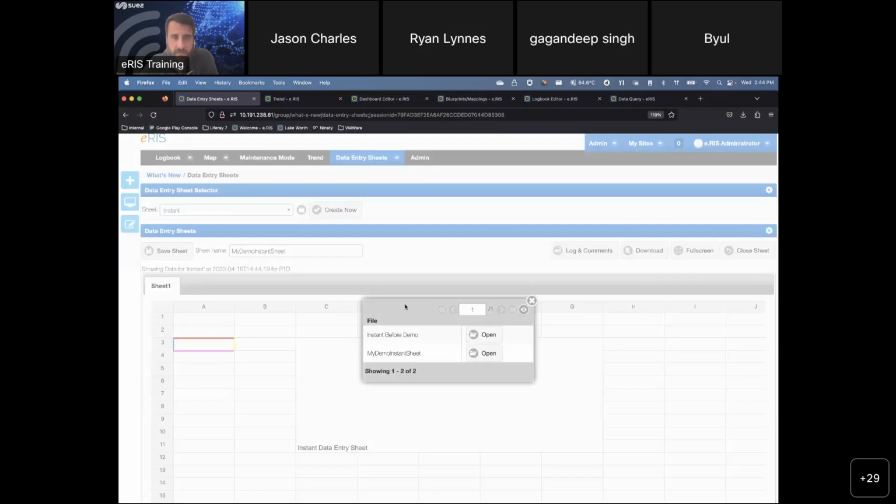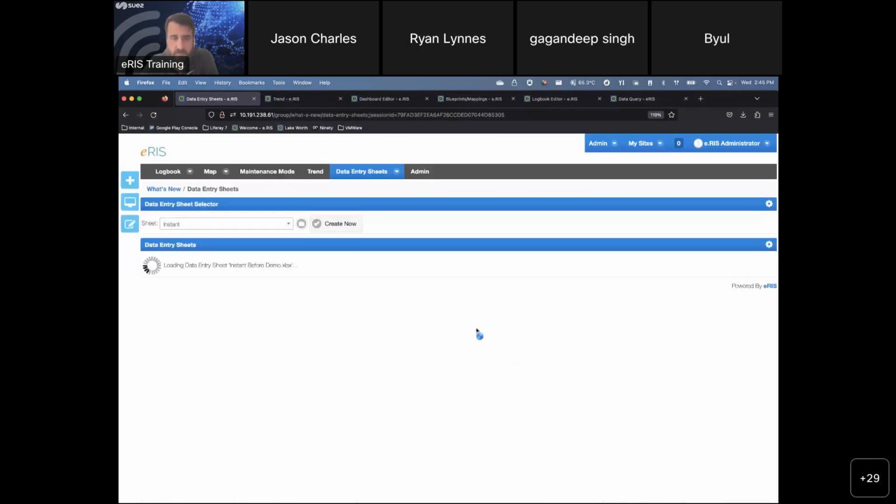And if you open up the history option here in the folder, you can see I had made one before the demo, instant before demo, and I can open these instantaneous data entry sheets one by one.